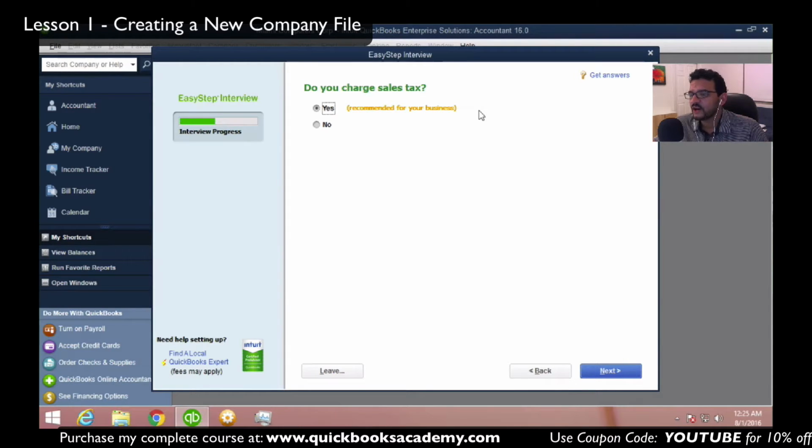Then it's asking, do you charge sales tax? Again, if you sell products, you probably charge sales tax. You may want to ask an accountant to see if the type of products you're selling are taxable, or whether the clients you're selling to need to be charged sales tax. So you may want to ask your accountant. I'm going to pick yes there and then hit next.